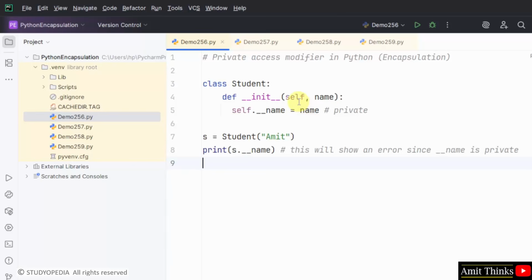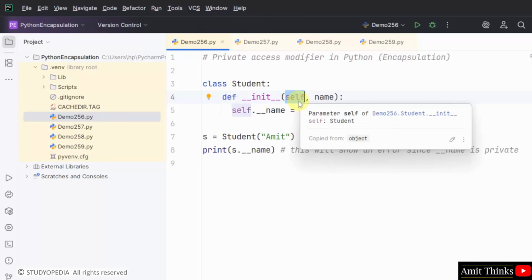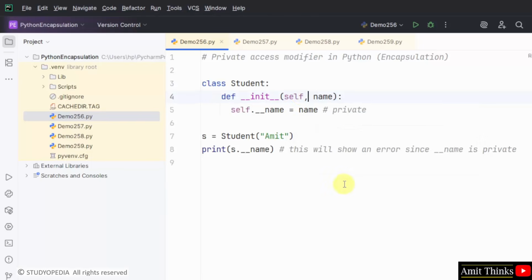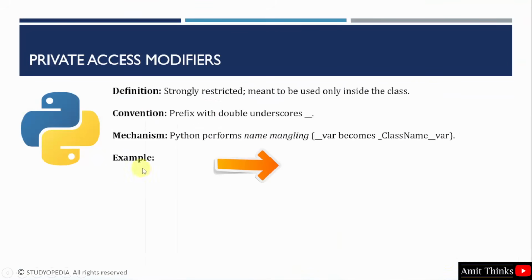Self we already discussed in the previous lessons. Self is not a keyword in Python. It is just a naming convention. We can write anything instead of self, but adding self is like a standard, so you need to follow it. It is universally used for clarity. It differentiates instance variables from local variables inside methods. Self is like a reference to the current object of the class. It allows you to access attributes and methods that belong to that specific object. So we saw the private access modifier using double underscores.